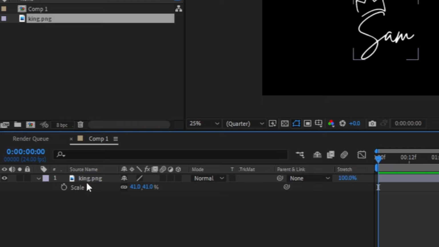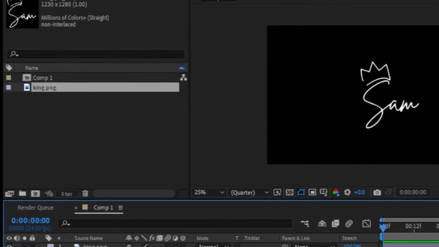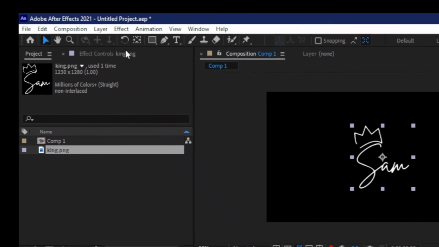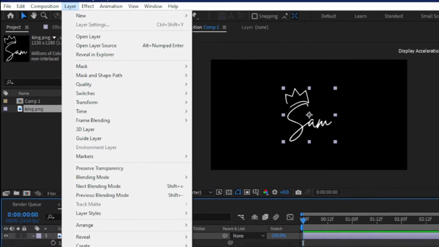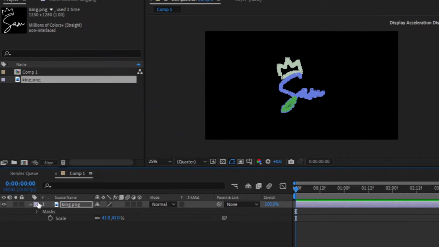Now the next thing we're going to do is I want to convert this PNG into a shape layer. So to do that, I'm going to click on it, come over to layer here, auto trace, then you can leave the default settings. Make sure your channel is at alpha and click on OK.